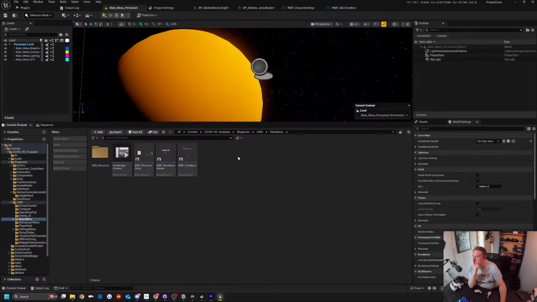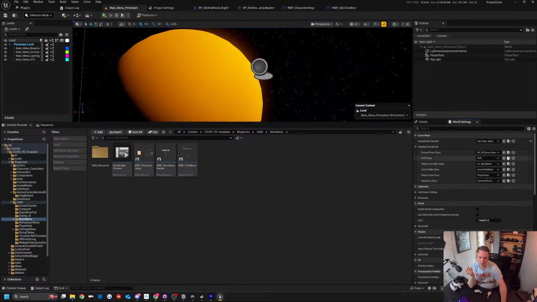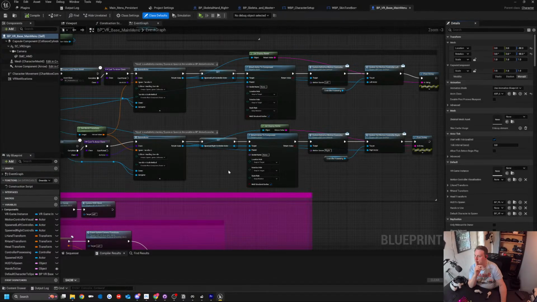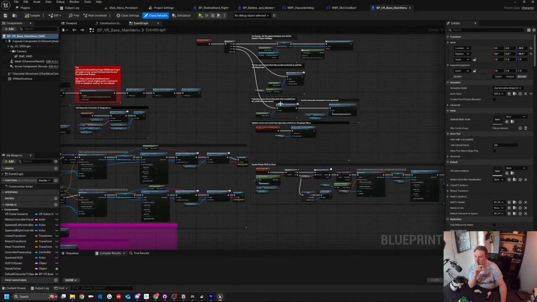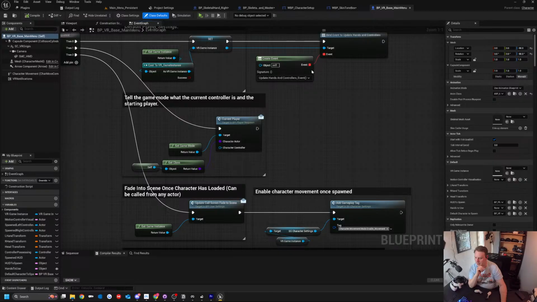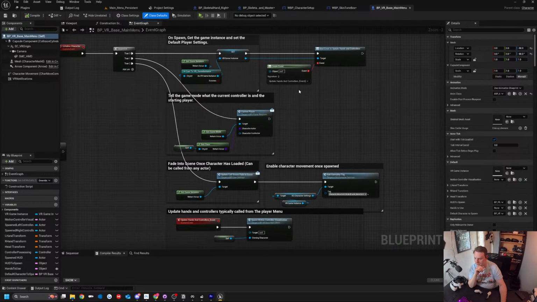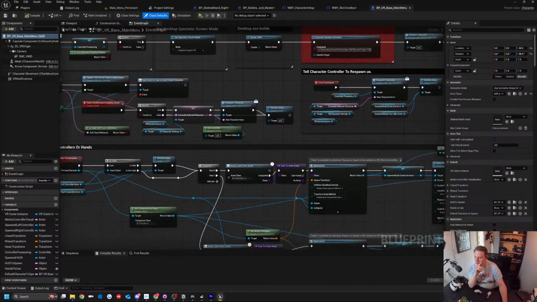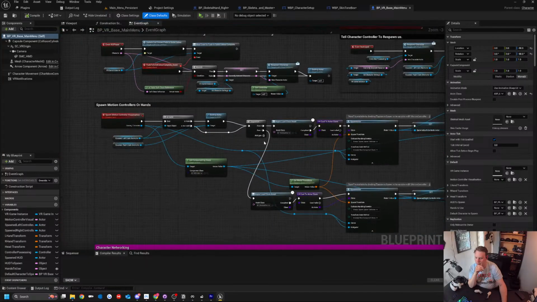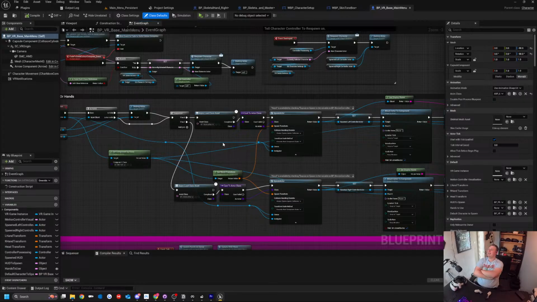Game instance contains it. It also listens here, so it updates hands and controllers, spawns controller visualization, does this one, and then it runs through and does the hands. So every time I click the button, we're spawning a brand new set of hands.